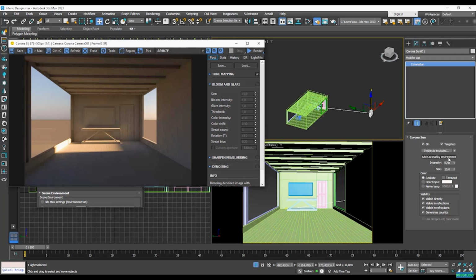Now, if we wanted to add a Corona Sky environment, it's gonna tell us if we want to replace the actual Corona Sky with a new Corona Sky. So it doesn't make any sense that we replace it with the same thing. So just something for you to know what this option does. We can also exclude objects from receiving the light that the sun is producing.